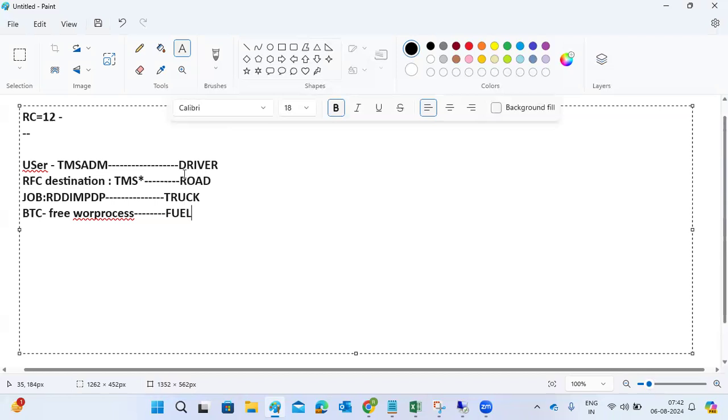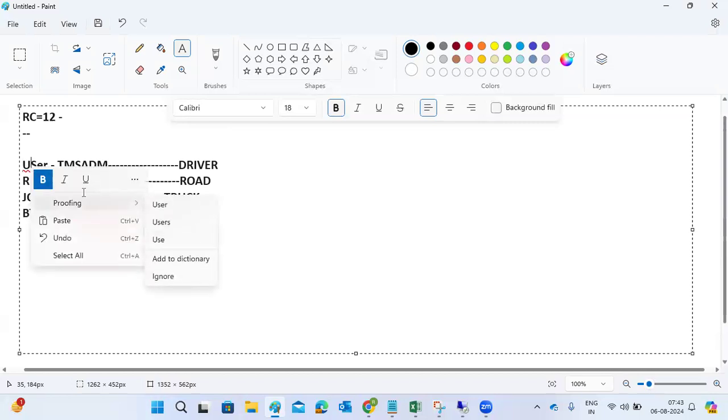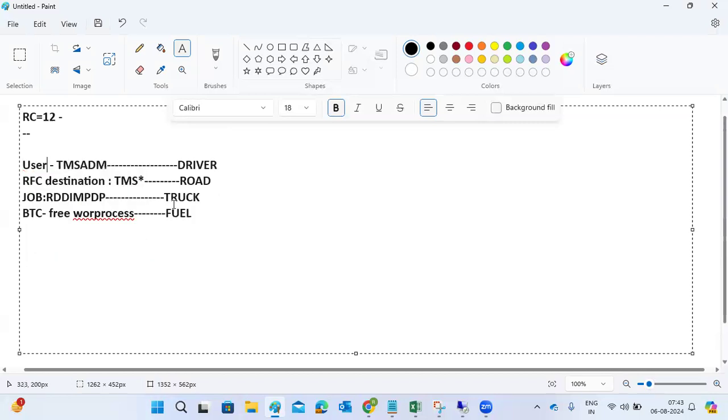Both are there, but the driver is not correct. The road is there, the truck is there, the fuel is there, but the driver got stuck, meaning locked status. So in these four options, if any one is not working, then your TR will not be imported.